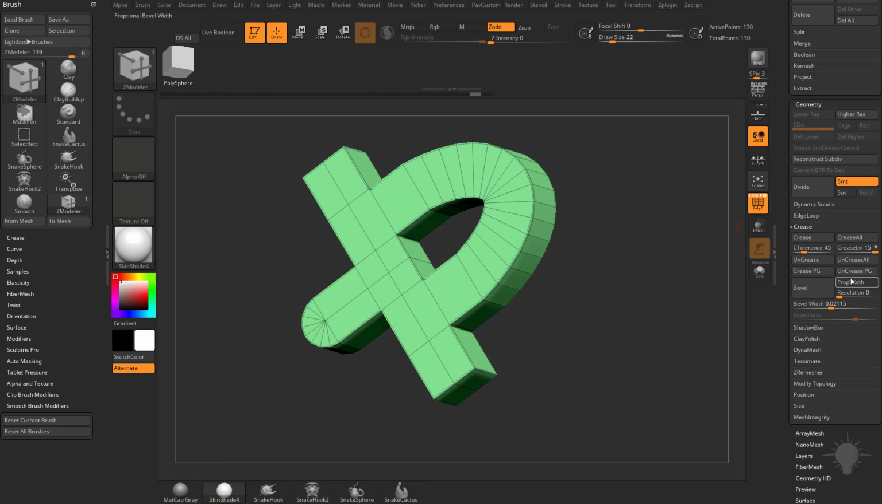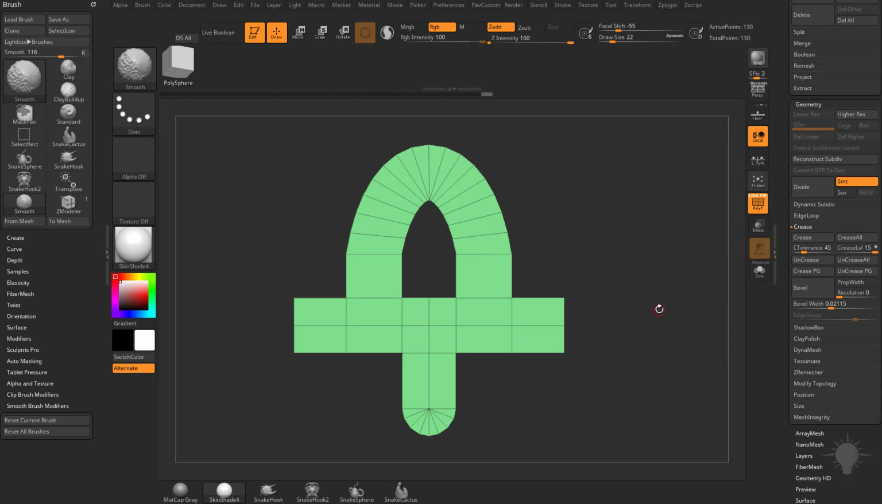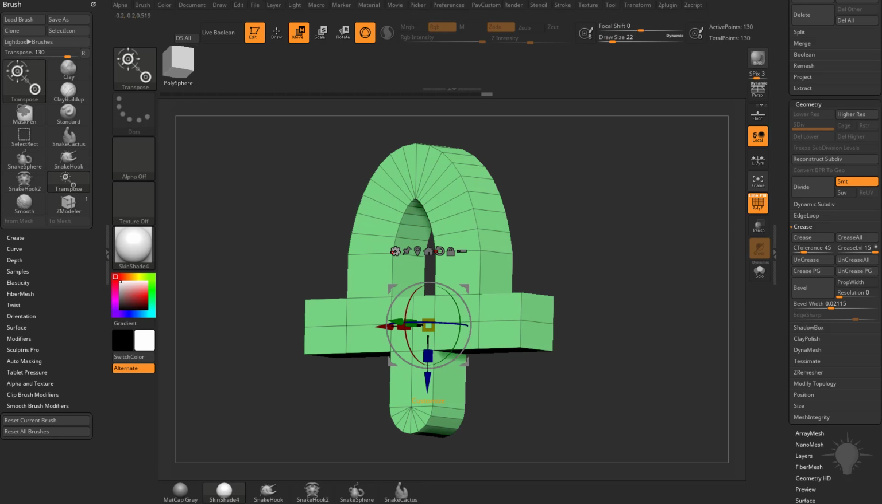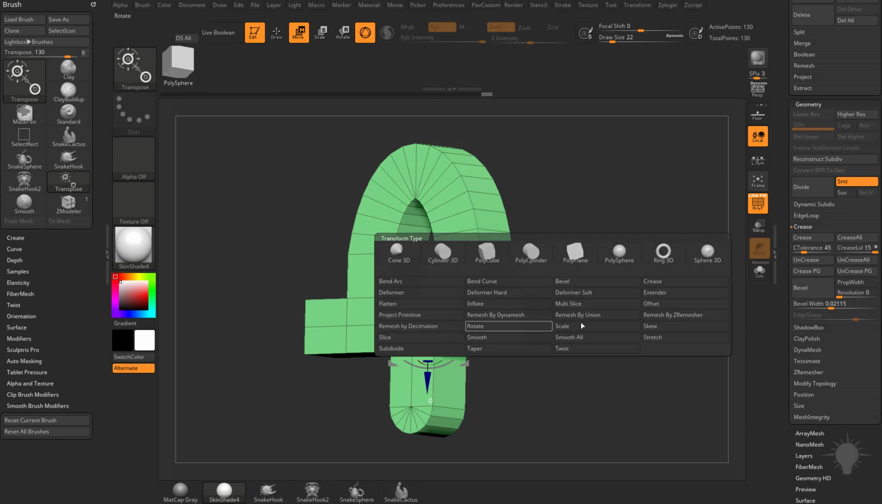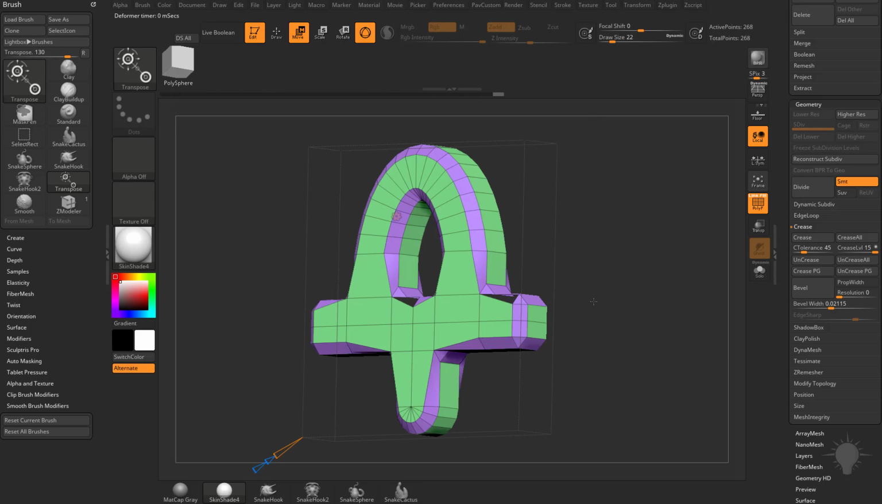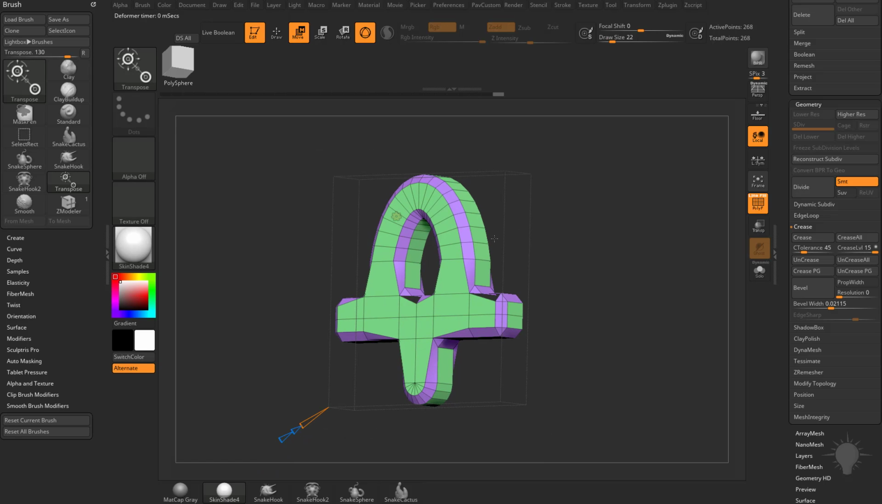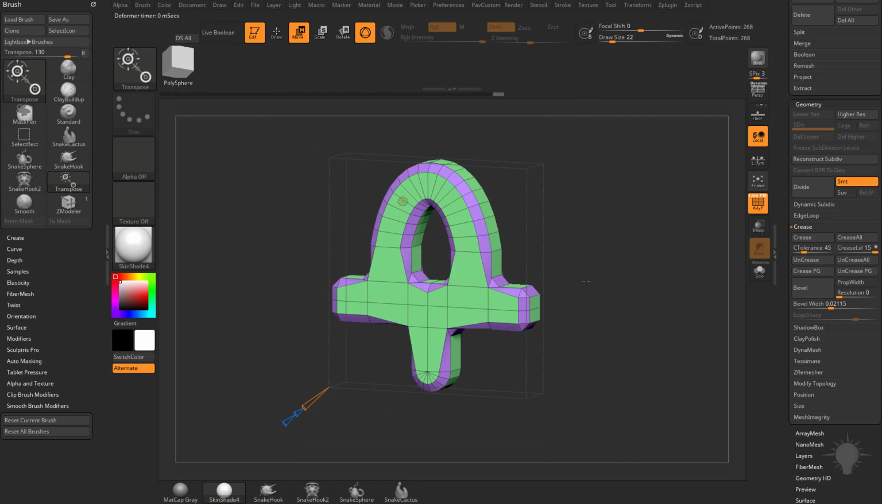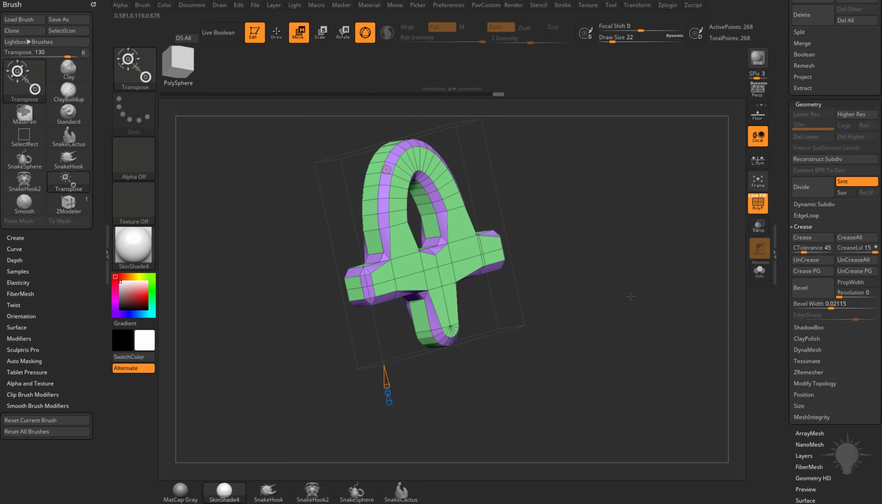So having said all that, let's go ahead and do uncrease all. Let's hit W. Now, we have X symmetry turned on. If we go into any of these new deformers, we're going to start again with bevel here. If it yells at you that you have symmetry mode turned on, go ahead and just hit X to turn it off. And if it doesn't, just continue as you normally would.